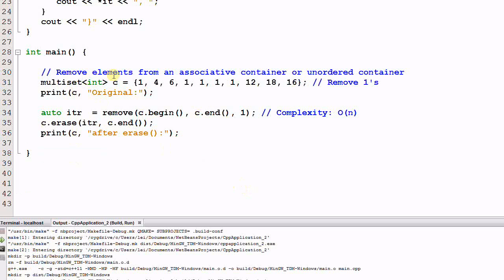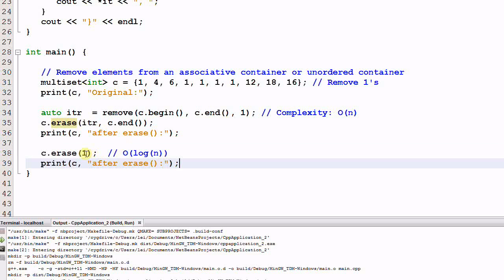Now let's look at removing elements from associative containers or unordered containers. We have a multiset of integer c, and we want to remove all the ones. We look at the multiset member functions, and we don't see a dedicated remove function like the list does. So maybe we should go back to using the remove algorithm followed by the erase function. The answer is no, you don't. Although multiset doesn't have a dedicated remove member function, it has a much better version of the erase function. The multiset's erase function can remove items by value and do it quickly.